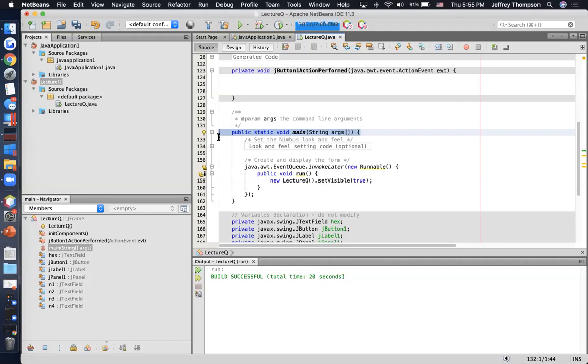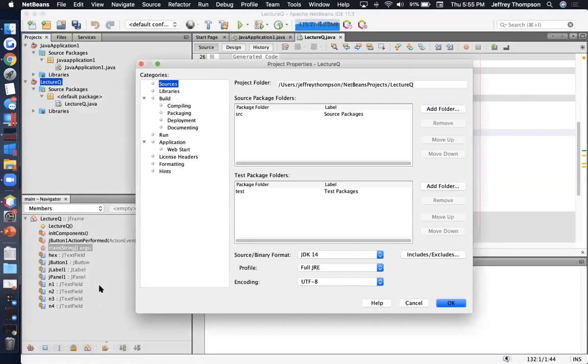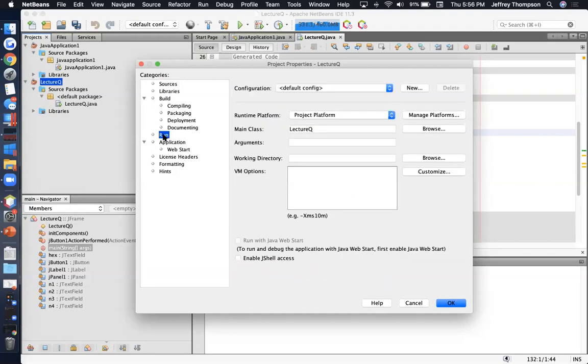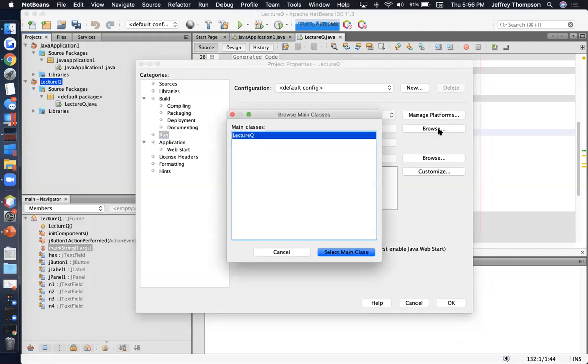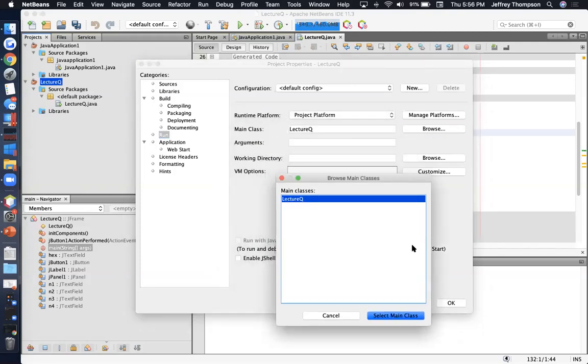Yeah. Public void main string args. Yeah. So right click on your project, go to properties, choose run, and click browse and see if it pops up there. It'd be nice if it did. It still says no main classes found. Okay. So our problem is actually, I don't know what our problem is. I don't know why it's not finding that.